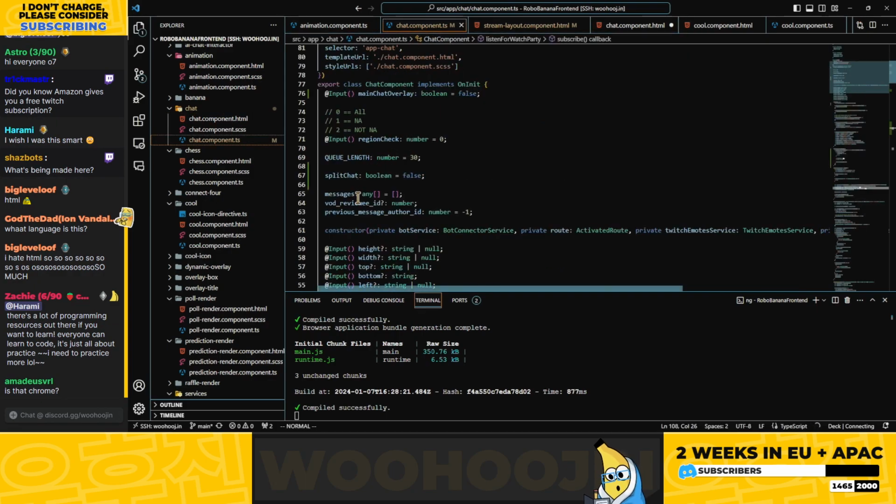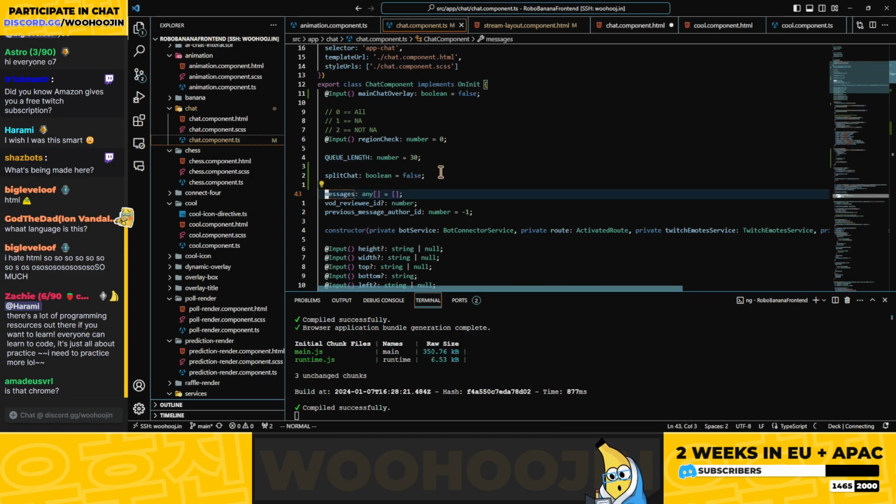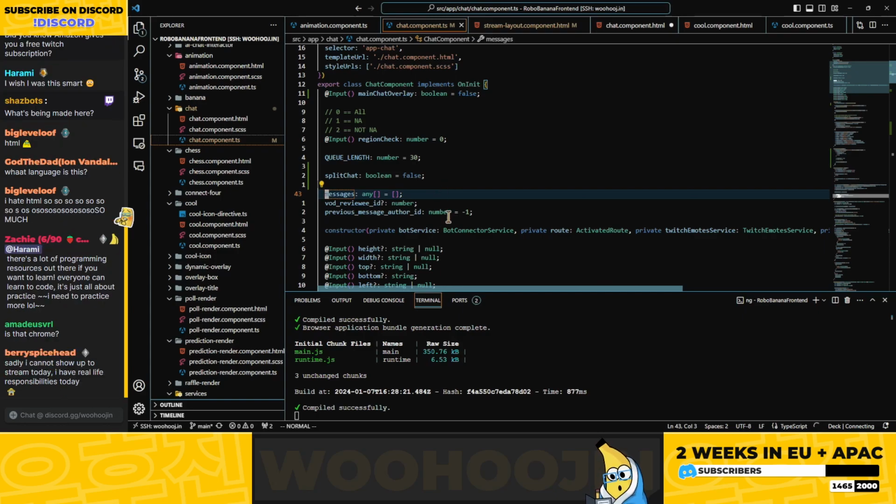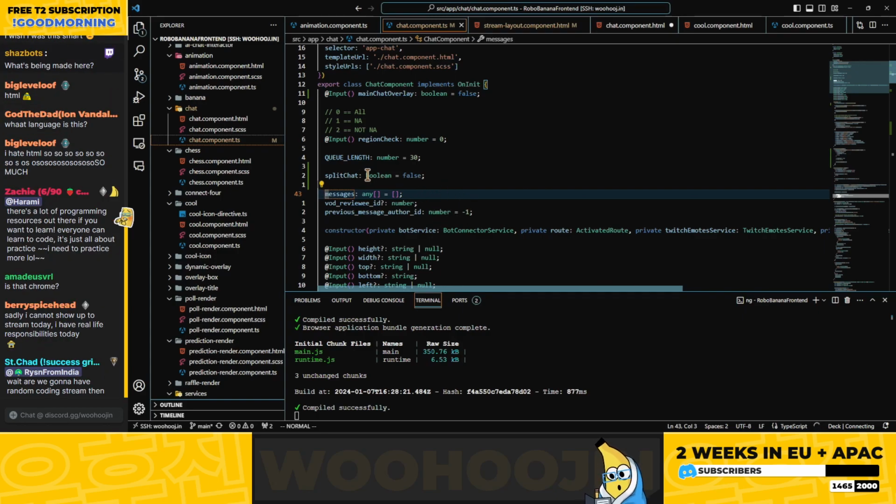Is when we split the chat, we just create an array of arrays. And it's of always length 2. I mean, I guess it could be like 3 if we wanted to split chat into thirds, but by design, it'll split it into 2.